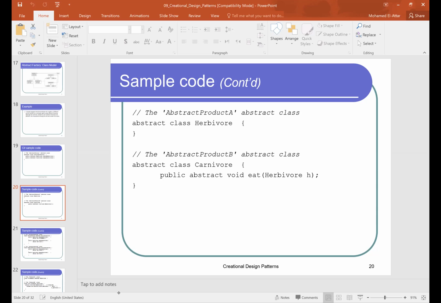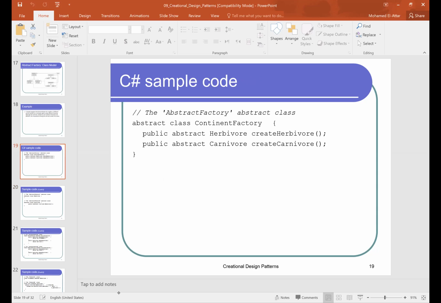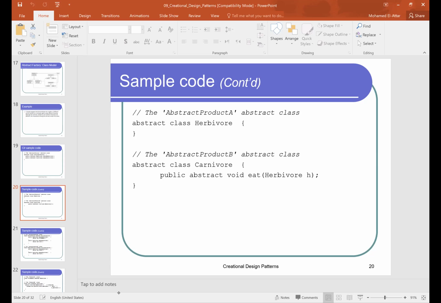So again, let's go back here one second. We have a continent factory, and it's asking for a herbivore and a carnivore. So, we have an abstract product A, an abstract product B, carnivore and herbivore.